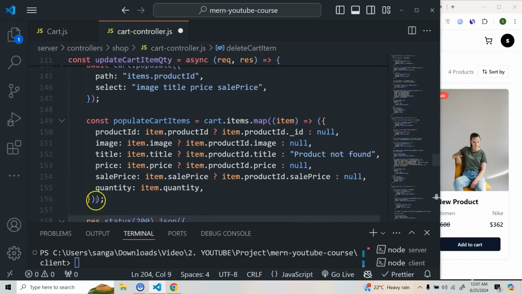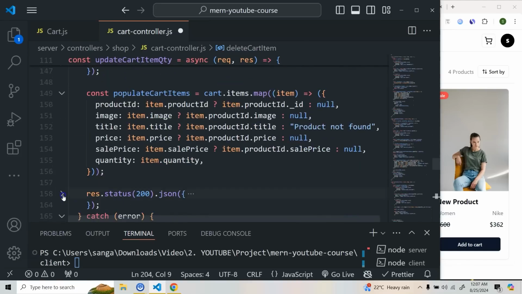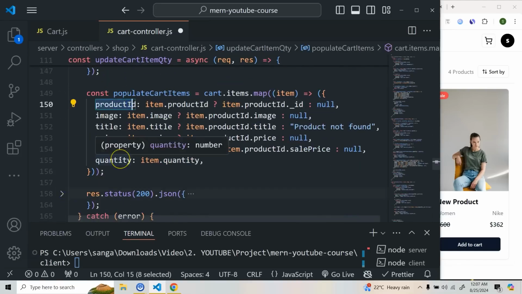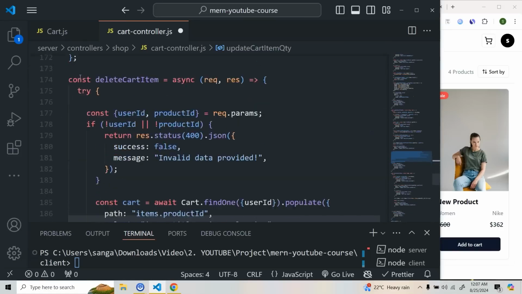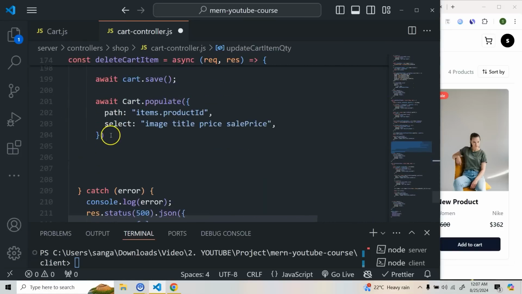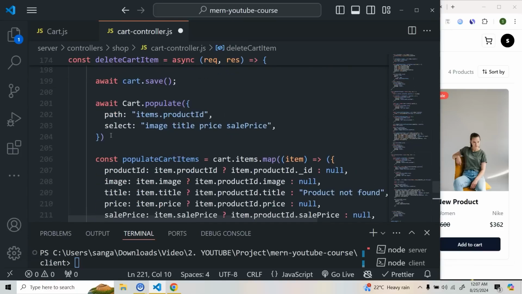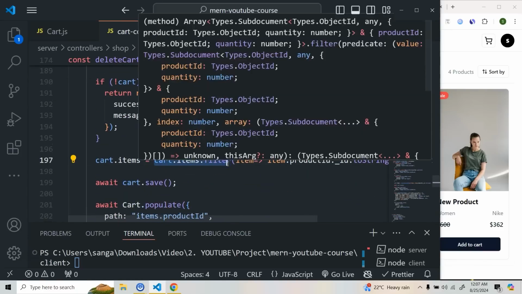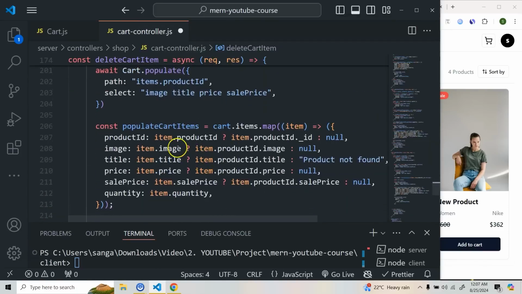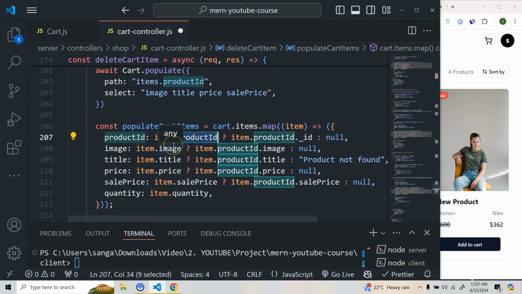So we want to return this thing, that will check the product ID and everything, and then we'll return that in our response. So we'll copy this and we'll paste it here. The only difference is that we are basically filtering that item, which item we want to delete. Okay, and I think this is fine. So product ID and everything we are checking.